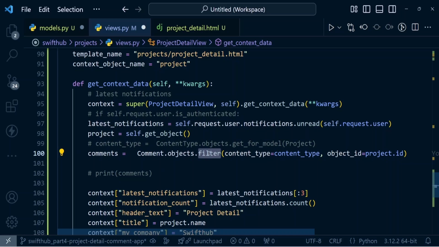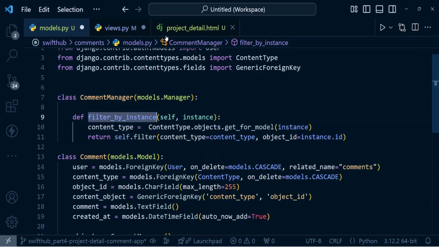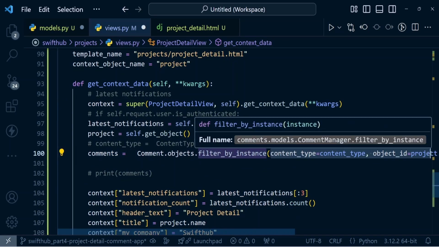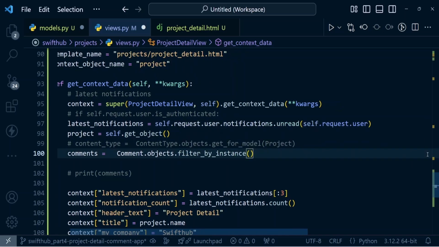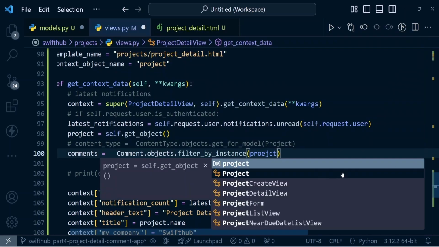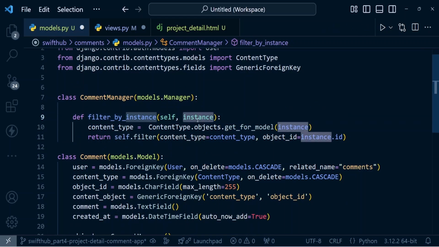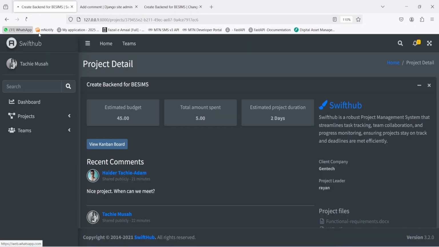But then our Comment.objects.filter, and we're going to filter by instance. That is going to be our model manager we have over here, filter by instance, and the instance is just going to be the project. So that is going to be the object that we want. It's going to be project like this, which we have actually defined over here. And that project is going to be passed to this one. That is going to be the instance. And then we can get the ID over here. So now I'm just going to save changes. And guys, that's all that we need to do. We're going to come here and refresh our application, and we are still getting our comment.